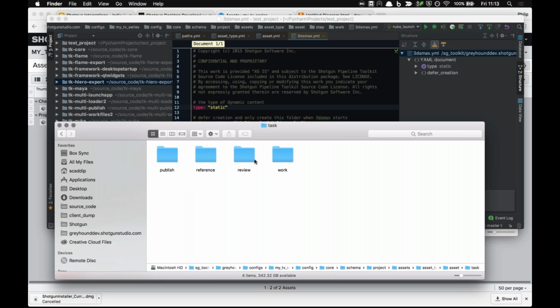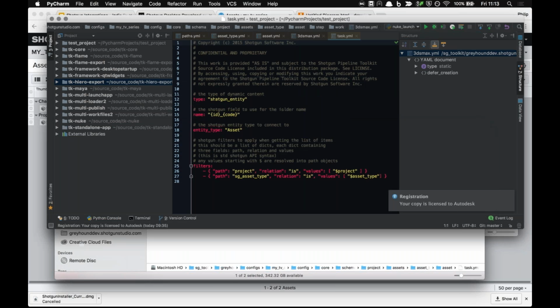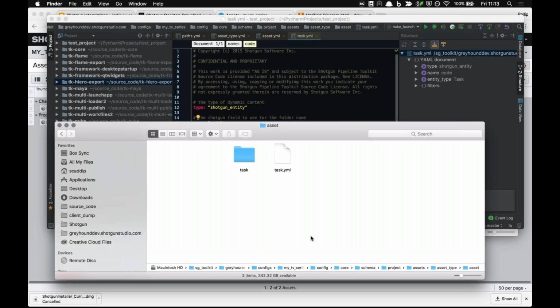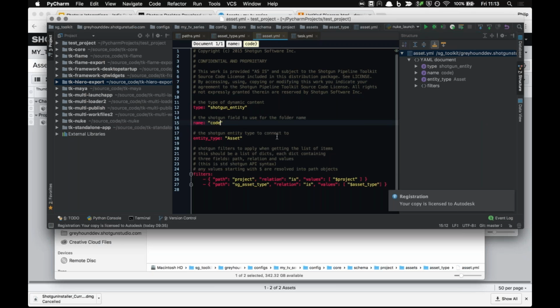Now that still contains the publish, reference, review, work, and all of that stuff. That's fine. But what I want to do is change this so that it will be dynamically created based on the task that I'm launching. So the first thing I need to do is change the entity type from asset to task. I'm actually going to set that back to code. I think that's the correct name. I would go and double check that. In fact, I'm going to just remove that because I don't want the ID code in my asset as well.